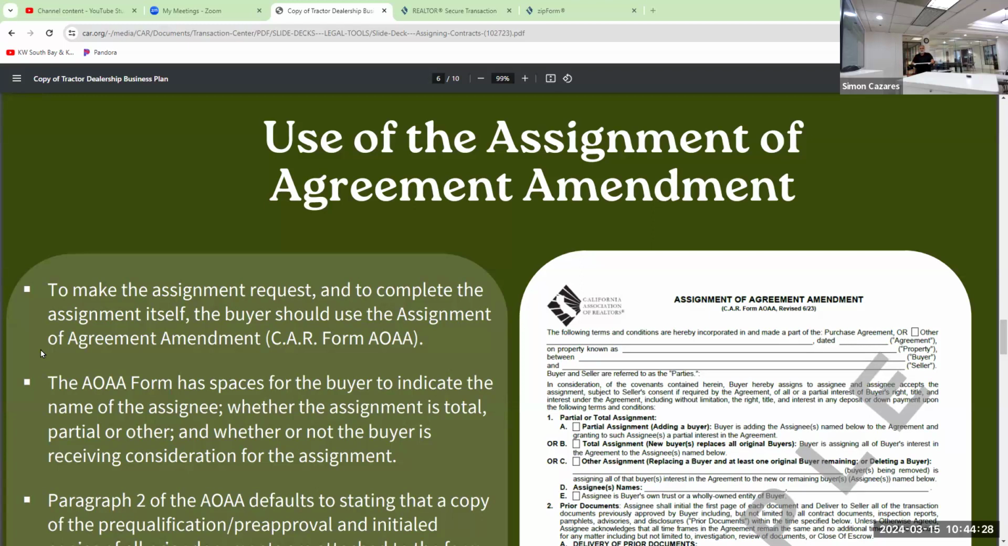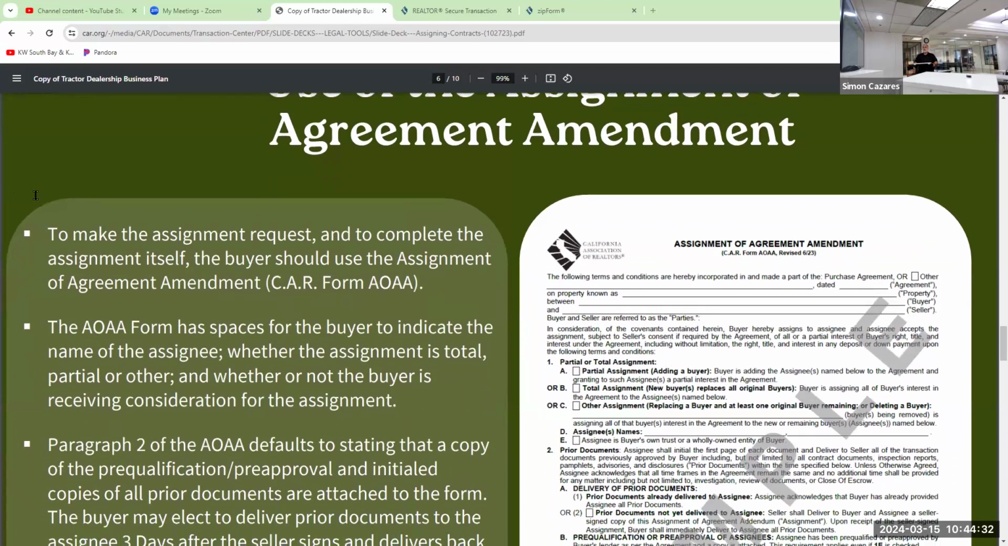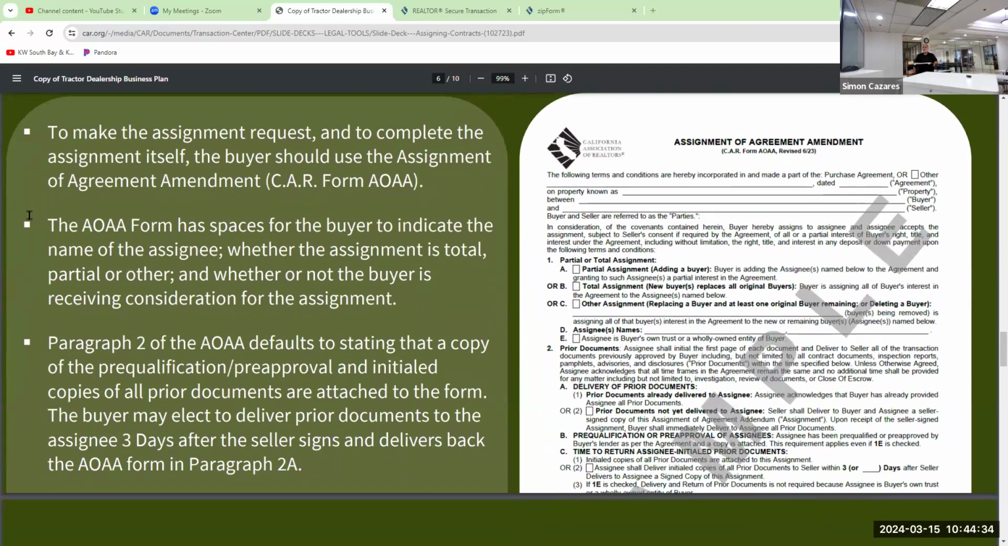What is consideration, right? If buyer number 1 is getting any type of compensation from buyer number 2, that is considered consideration. Paragraph 2 of the AOAA defaults to state that a copy of the pre-qualification, pre-approval, and any additional copies of all prior documents are attached to the form. The buyer may elect to deliver prior documents to the assignee 3 days after the seller signs and delivers back the AOAA form in paragraph 2A.